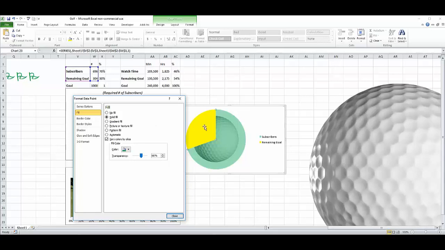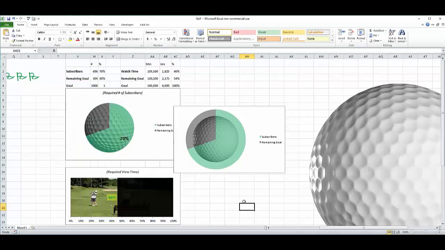Great, sort of. Now let's do the same for the remaining goal. Fill, change the color to black, and 60%. Okay, great. Now, this is kind of a cool way to do it, but what if we want it to just be a perfect golf ball encapsulation, or however you pronounce it?